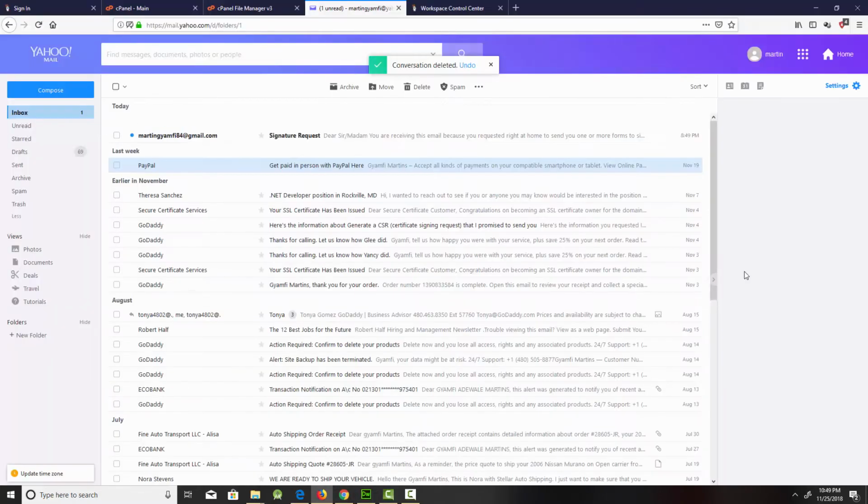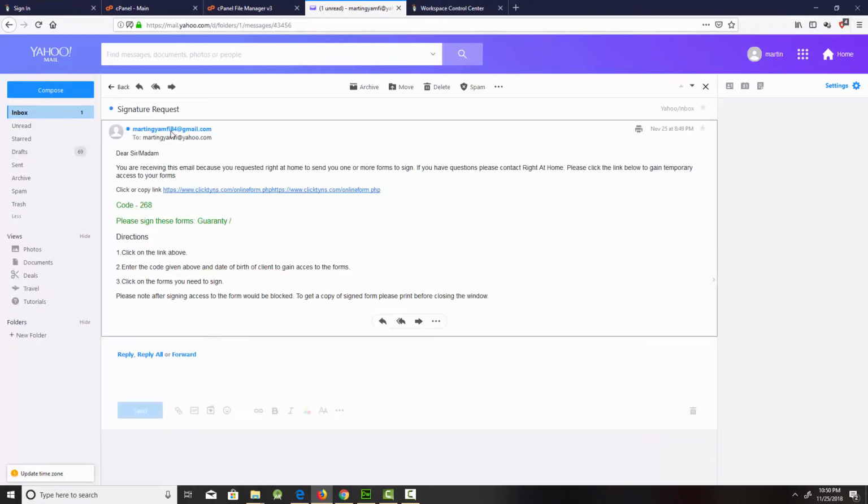So let's go. You notice here that you have an email, and the email address you see here is going to be the email address that we used to create your account, or the email address your administrator used to create your account, and the title will be signature request. And once your client clicks on it, this is what they would see.